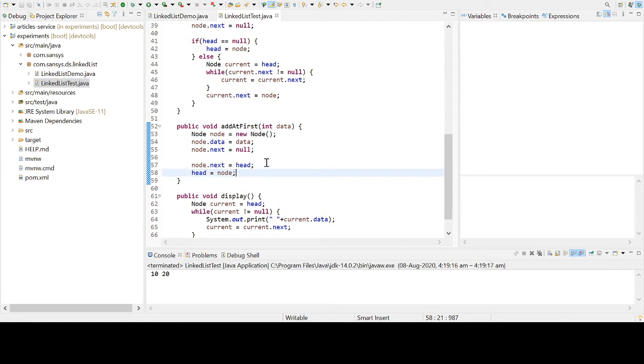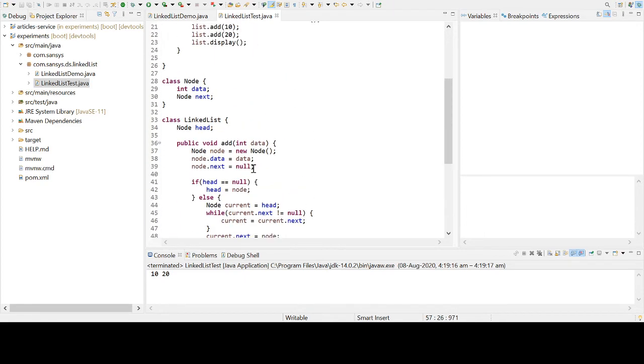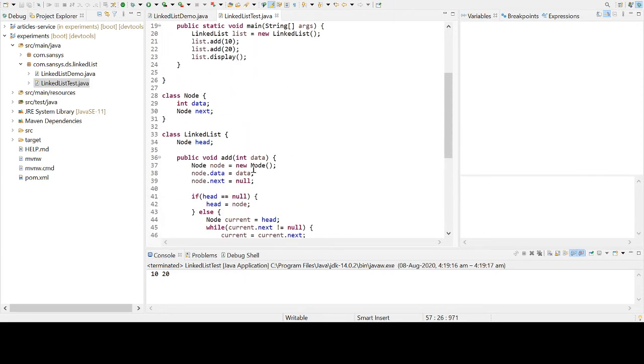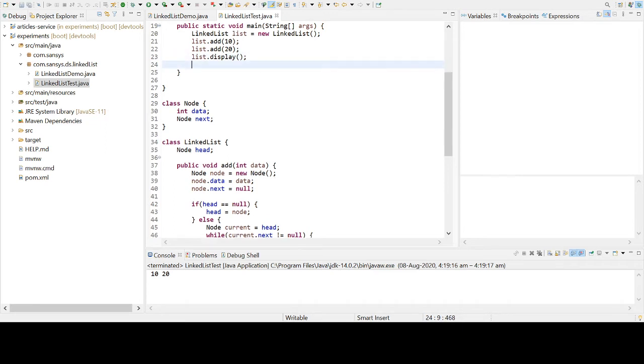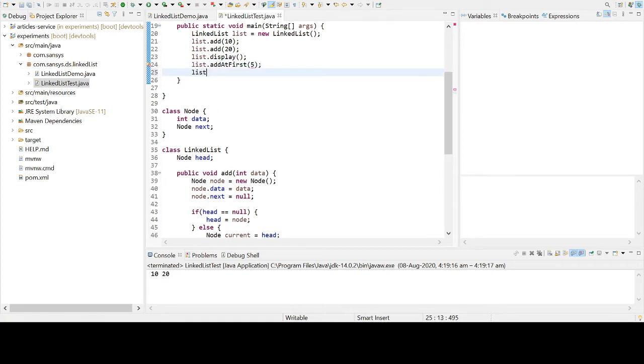First thing, node.next is head. The head will become the node. Let's see what it is going to do. Let's start with add first. Then list.display. Let's see what will be the output.